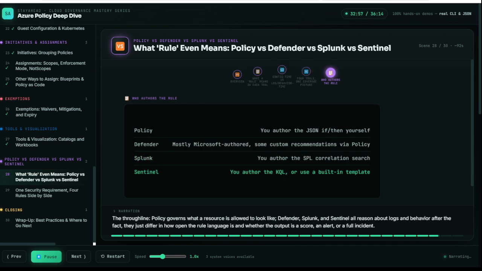The throughline: policy governs what a resource is allowed to look like. Defender, Splunk, and Sentinel all reason about logs and behavior after the fact, they just differ in how open the rule language is and whether the output is a score, an alert, or a full incident.